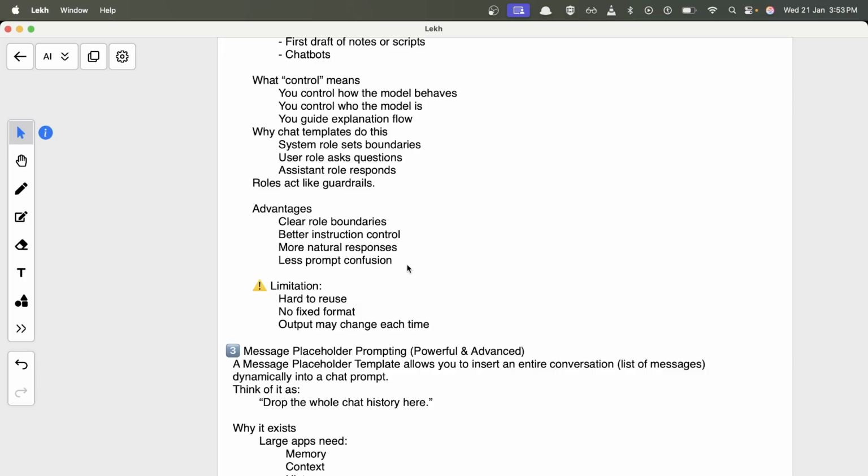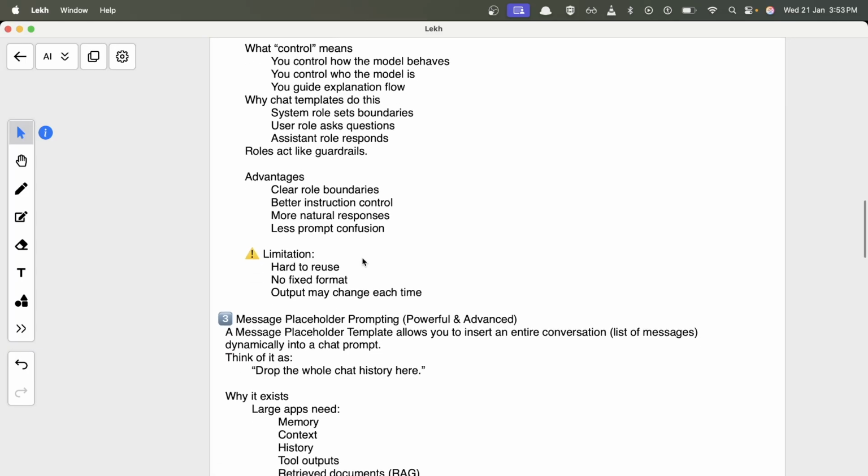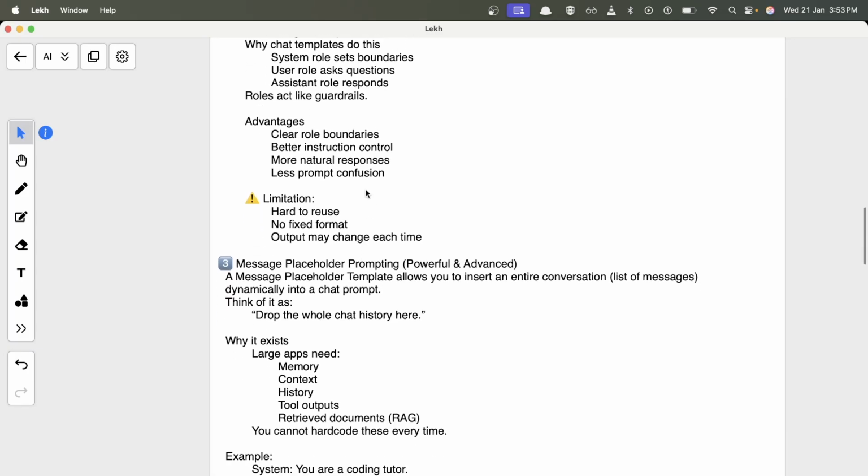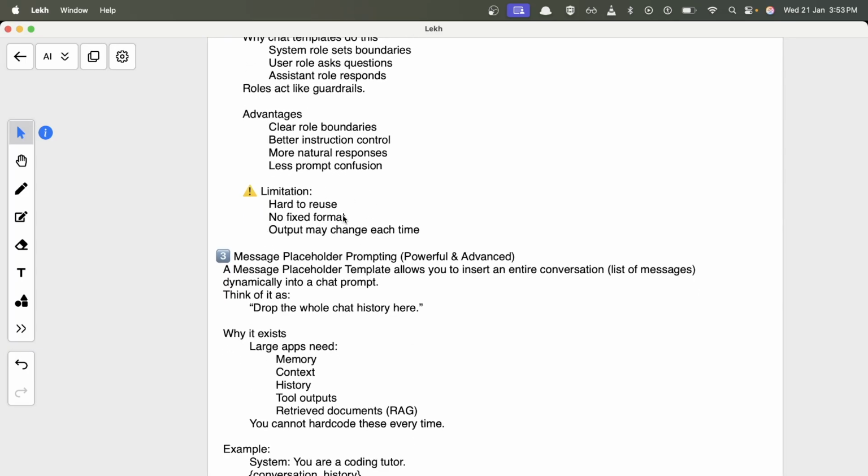As we are providing roles and the response format is in a chat message format, it looks like natural talk, like you are talking to a person, like you are chatting on WhatsApp or something like that. So more natural responses are there. This is hard to reuse and there's no fixed format.